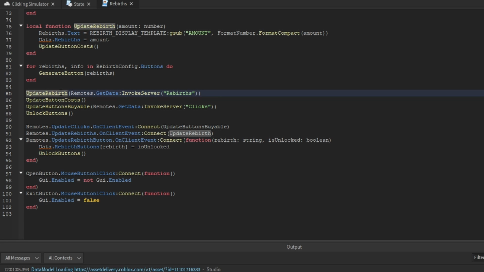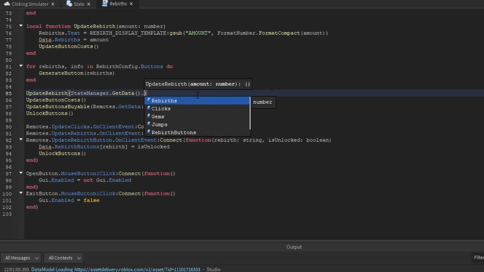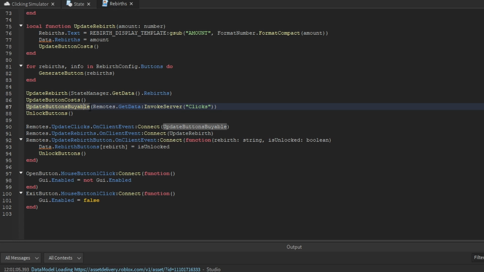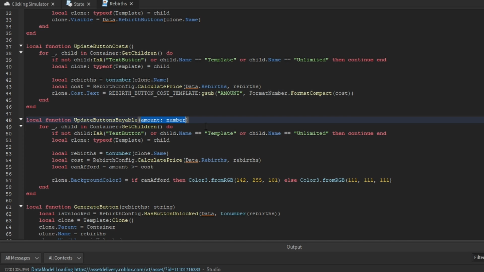So first things first, looking at our update rebirth function call right here, we're actually going to replace that remote function call with the state manager. So we're going to say state manager.getData.rebirths, and then also we're going to update our update buttons buyable function, so we can delete that argument right there, and then let's go to that function. This function is no longer going to accept an argument. The reason that it's no longer going to accept an argument is because it no longer needs an argument, and you're going to see why in a second.